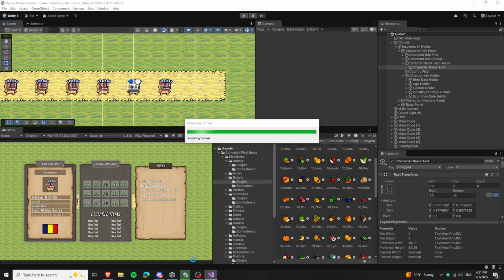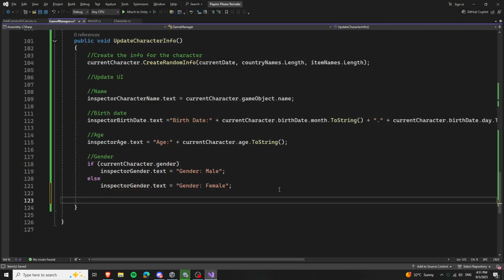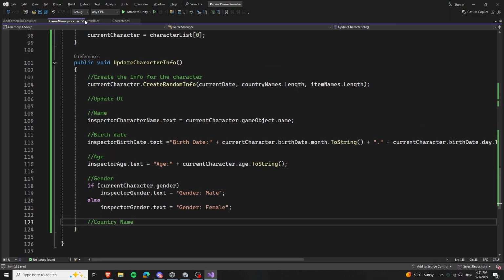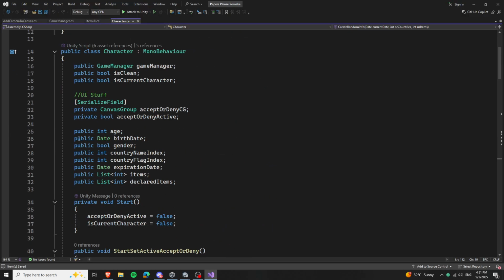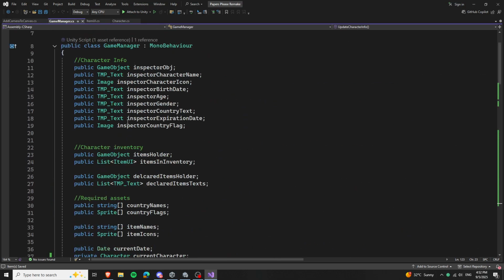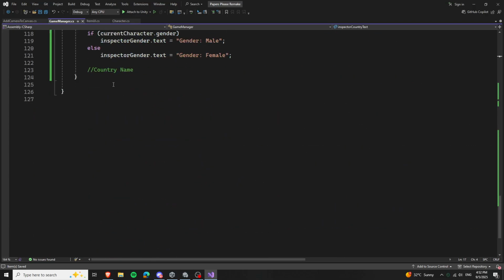Then the country of origin. You have to make variables for that. Well, we do have variables for the UI and the value inside the character. Here you see we have an index for the name and the flag. And then in the game manager, we have the UI elements. So we have an image here, and then a text for the name of the country. All right.